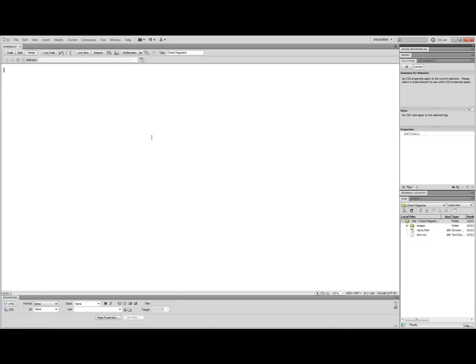And every web page does have a title, and this is what Internet Explorer or Google Chrome or Firefox will show as the title of the web page. So in this case, we're just going to give it a name, Check Magazine.